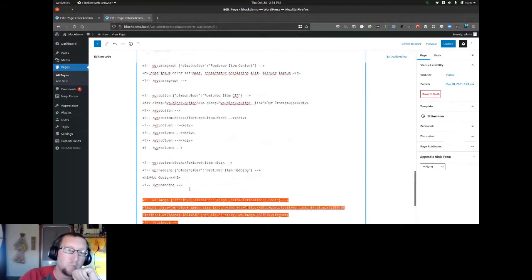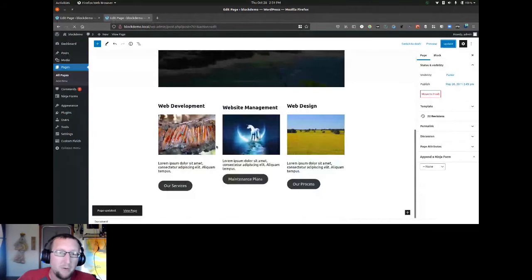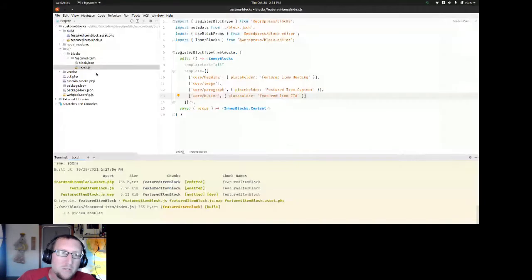It's happened sometimes. It's pretty annoying, to be perfectly honest, but they're working on it and it's always getting better. So now if we view the page, you can see that the content just basically rendered right there. So that's the key piece of this.